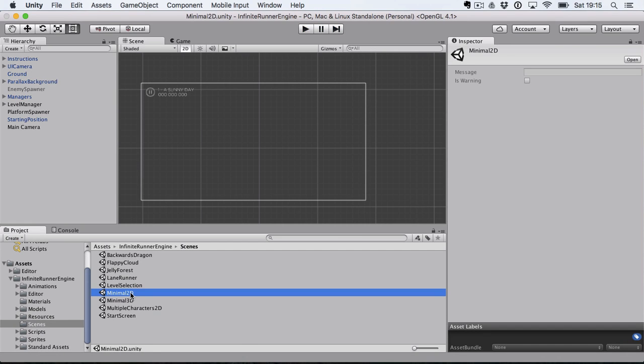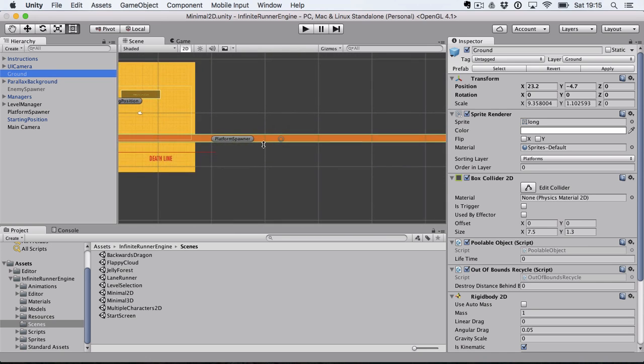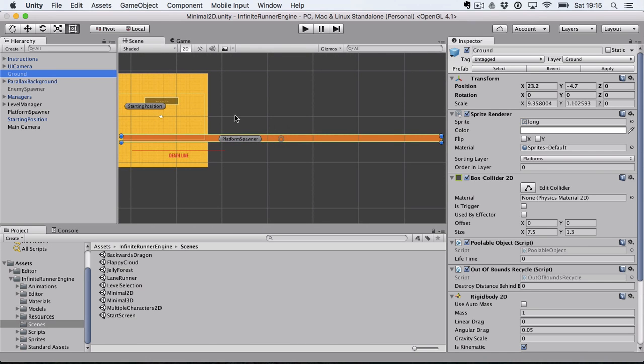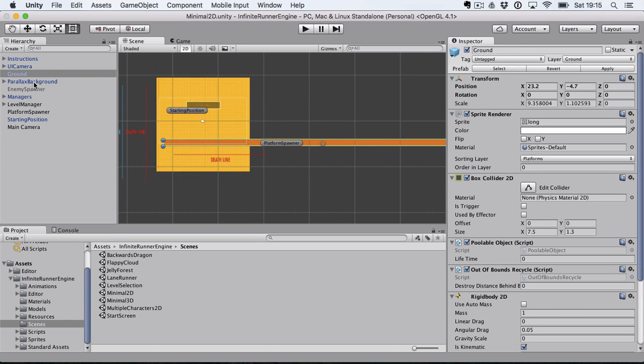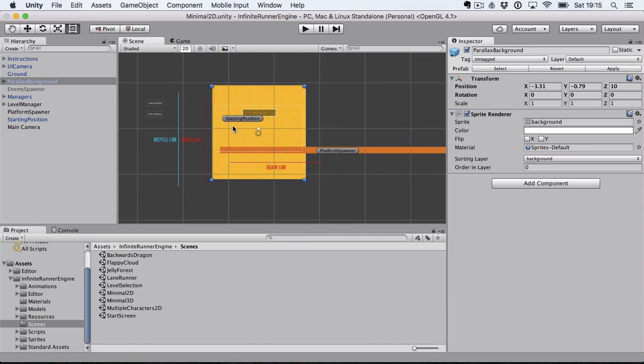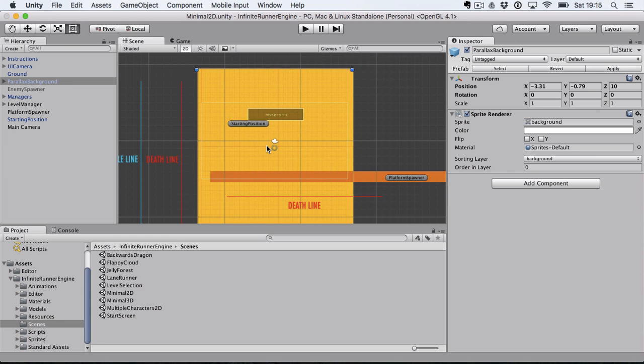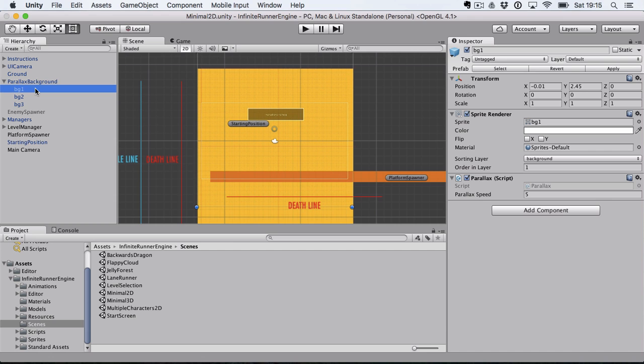But let's go back to the minimal 2D scene. What else do we have? We have a ground. I'll go into details on how it works later on, but just we have a ground. That's good to know. We also have a parallax background. That's something that's quite useful, especially if you have an endless runner game. That's something you're gonna want. This one is quite ugly, but that's a demo level.